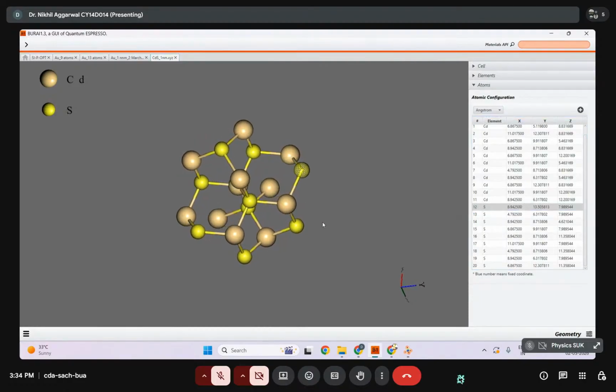In the morning batch, there was a question by one participant: sir, how to know whether the doping which we have done is the correct one or not?